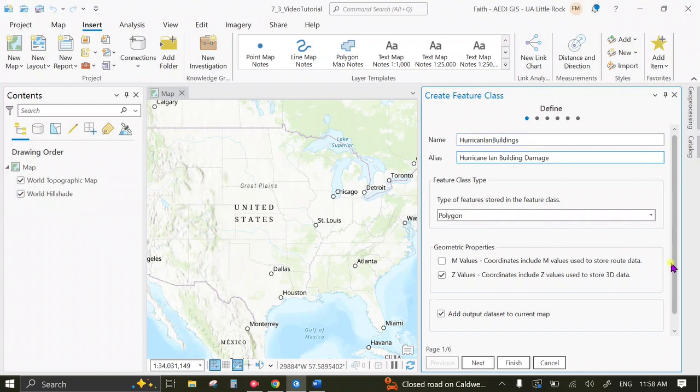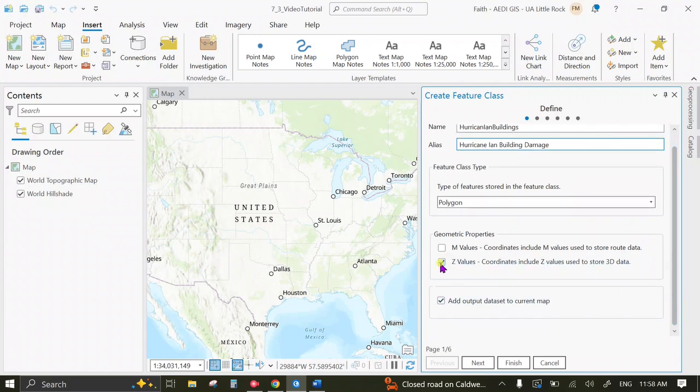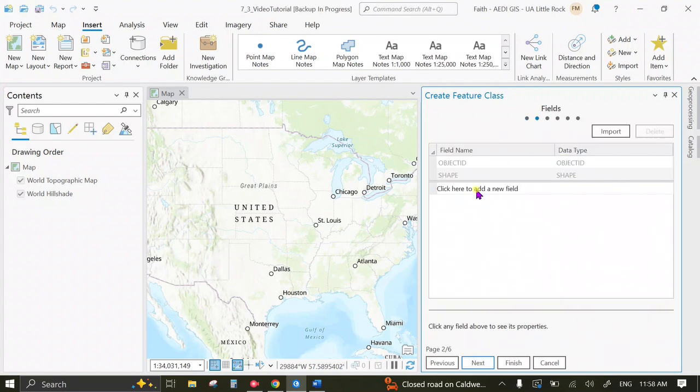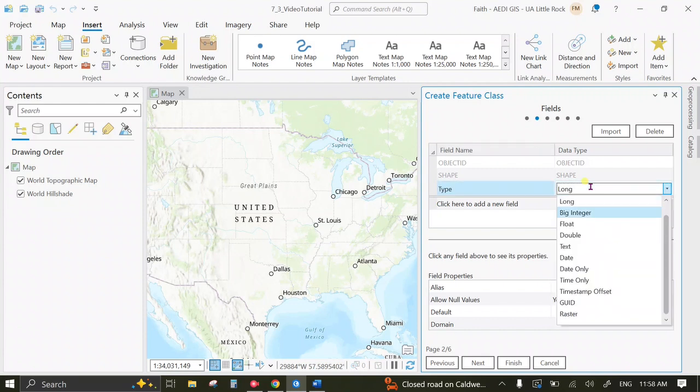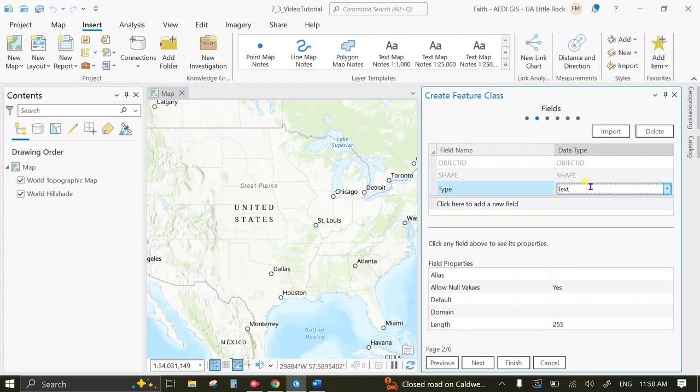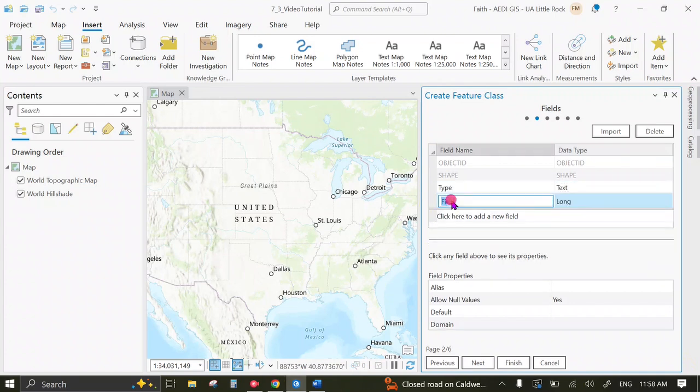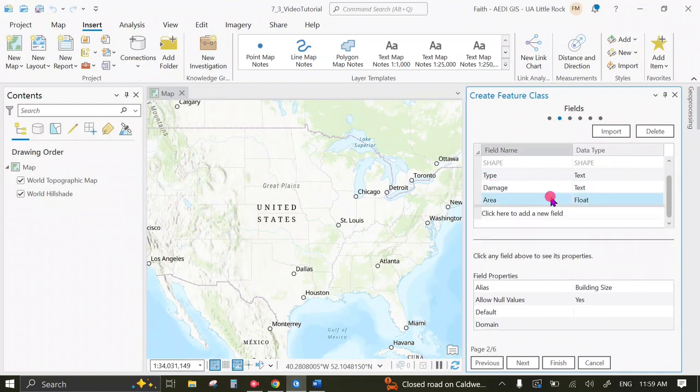Make sure that your feature class type is set to Polygon, and you can uncheck Z values as we will not be displaying this data in a 3D map. Click Next and reference the assignment document to see the 3 fields that you should add to this layer. I have finished adding my 3 fields to this layer.